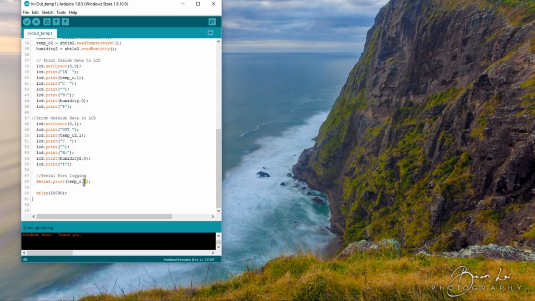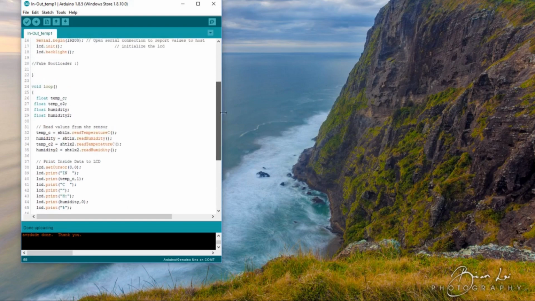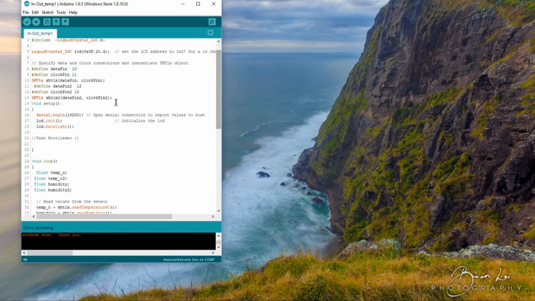And it's reading to 1 decimal point precision. That's what that comma 1 signifies there. And of course we are using a baud rate of 19200 as set up here. And I've already sent this sketch to the Arduino, so we'll just open up the serial monitor.